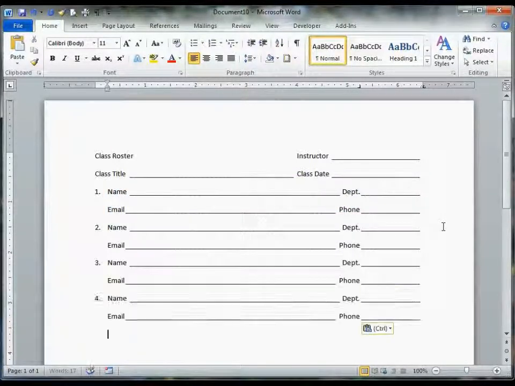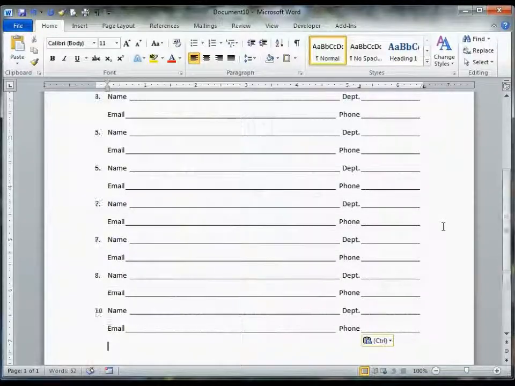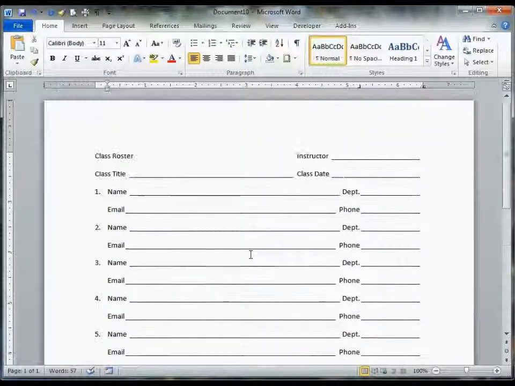Okay, and so now I can select these, copy it, and I want room for 10 people. Perfect. So now I have a nice simple roster set up for myself.